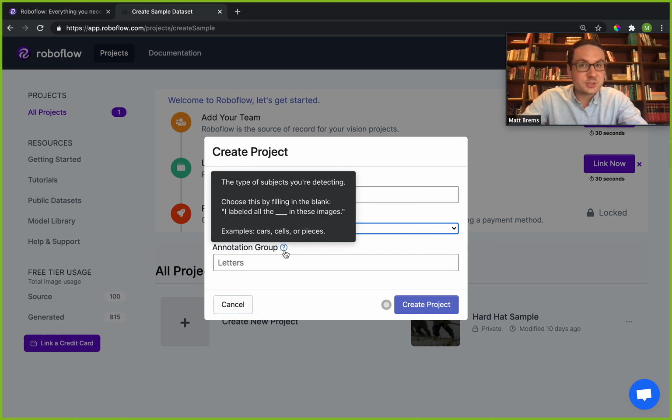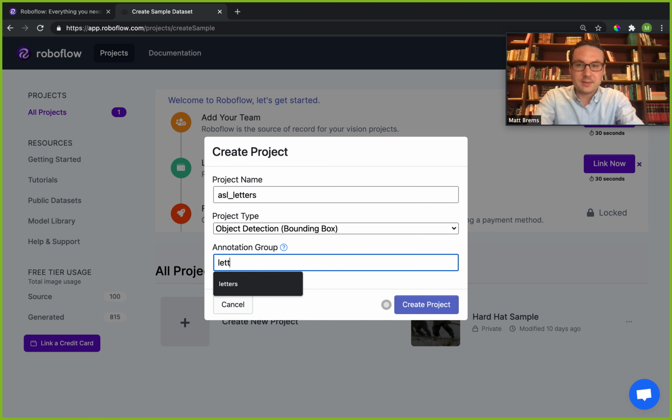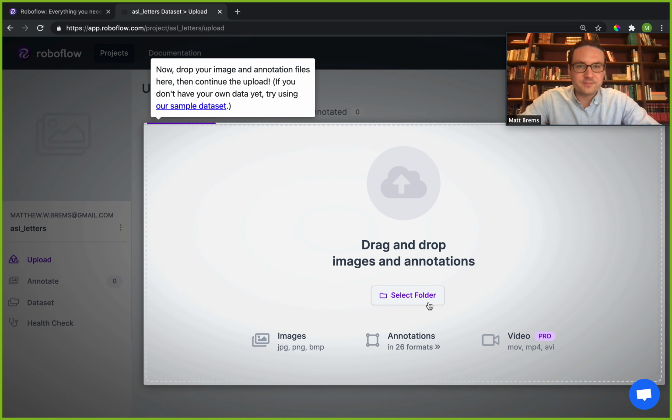And then for my annotation group here, these are the type of subjects that you're detecting. So you'll want to be able to fill in the blank: I labeled all the blank in these images. In this case, we are labeling, or rather, I am labeling letters, American Sign Language letters, for example. So for annotation group, I'm going to put in here letters and click Create Project.